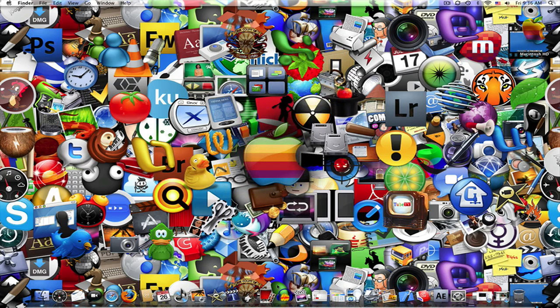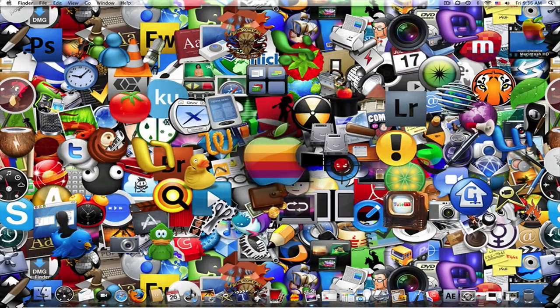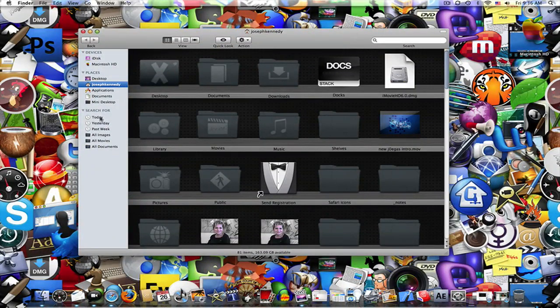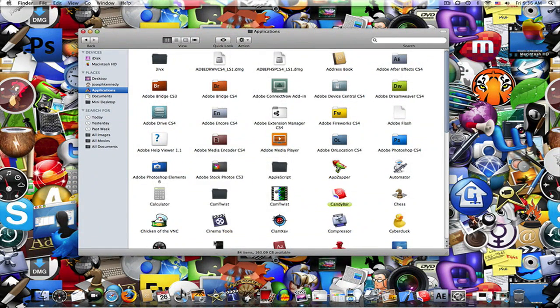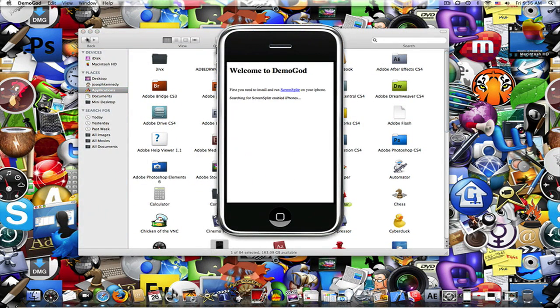Quit the Demo God application. Or you don't have to use an application to run Screenspliter. You could use Safari, but I like this application because it makes it look like an iPhone. So now you're going to run it. And once you've resprung your iPod, just click on Screenspliter, and then it'll turn it on.